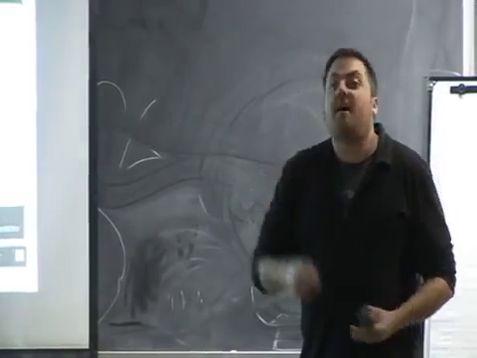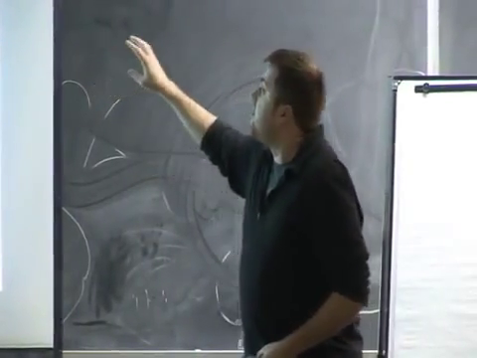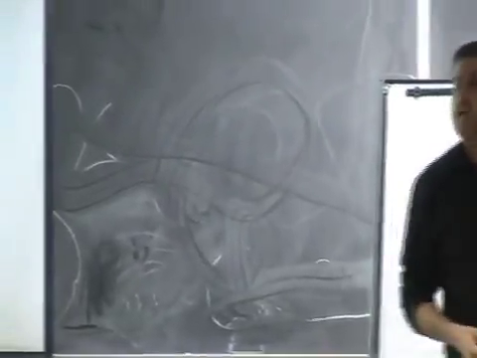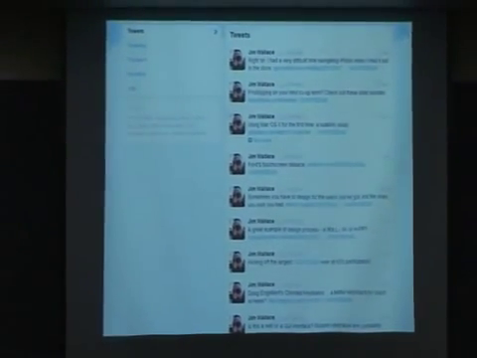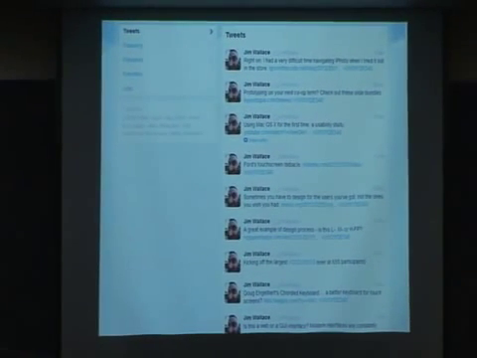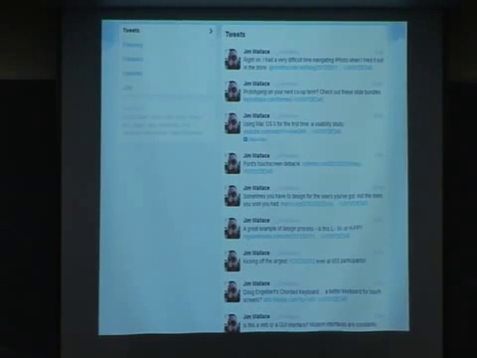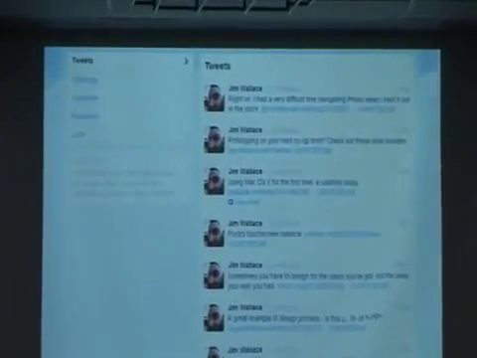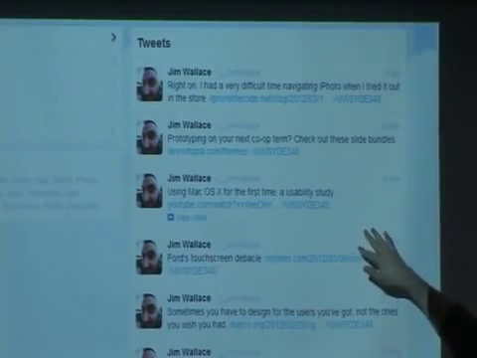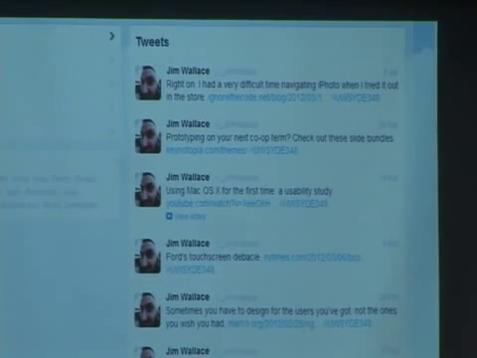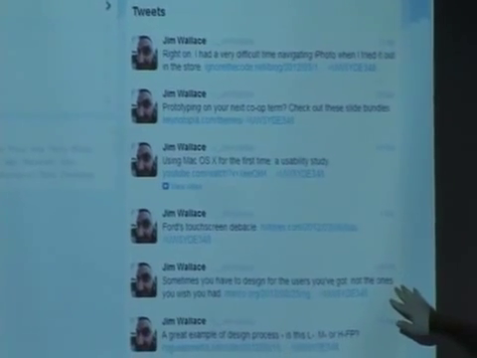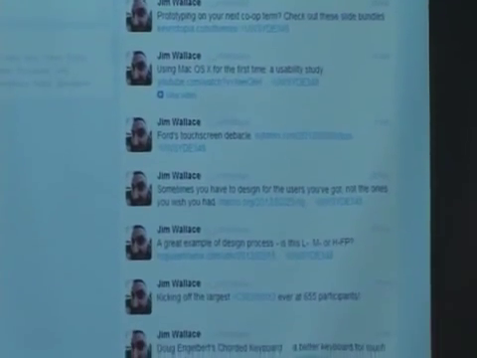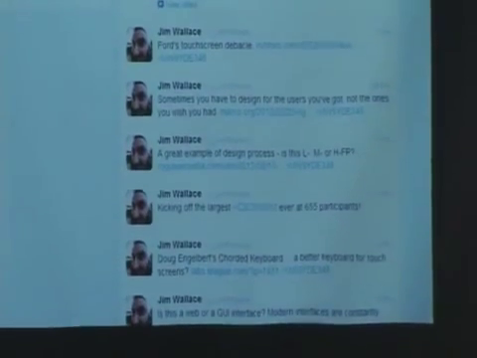So all this Twitter widget does is it looks for posts with that tag. And I just went to my Twitter feed. Almost everything I posted had that hashtag. But essentially, you're going to get this list of items. So the stuff that I was posting to Twitter over the course of the term was just any time that I ran into something on the web that I thought was relevant or interesting or that students might want to read, I would do it. So there was a usability study on using Mac OS X for the first time. Just put that tag on there, and it was ready to go. Sometimes you have to design for the users you've got, not the ones you wish you had. Little blog posts, news articles, anything that seemed relevant.